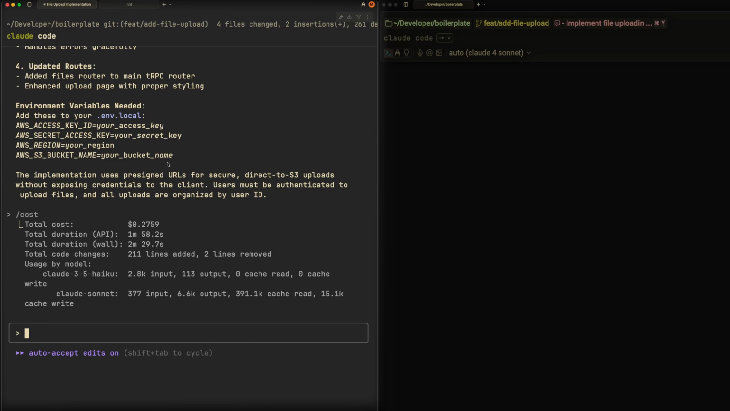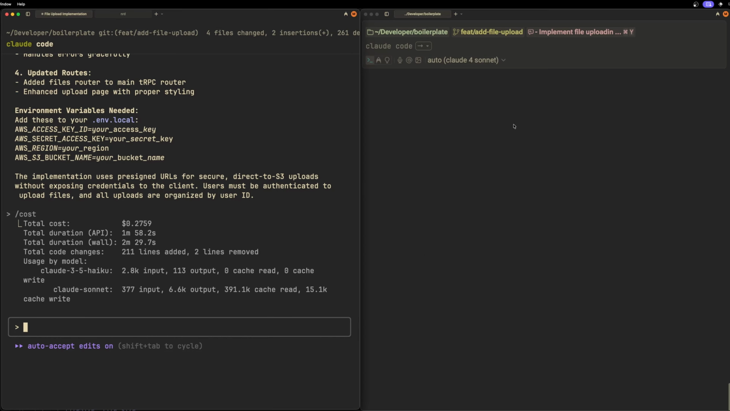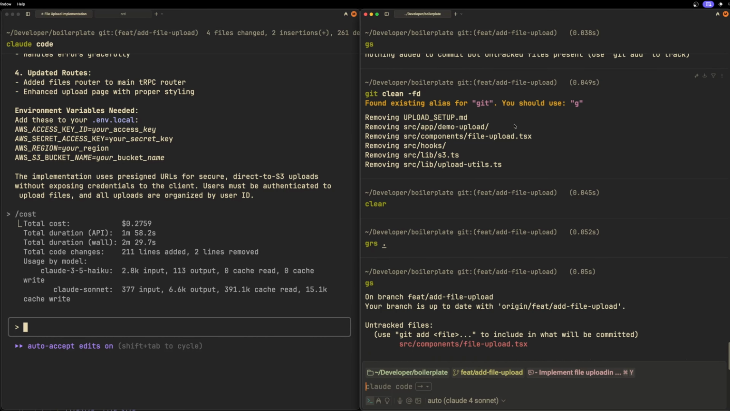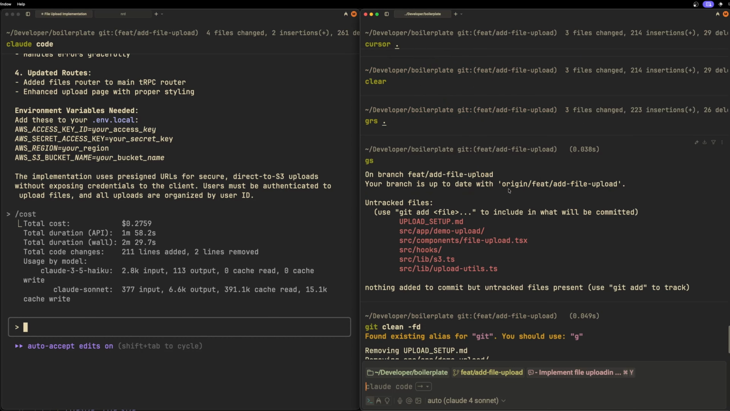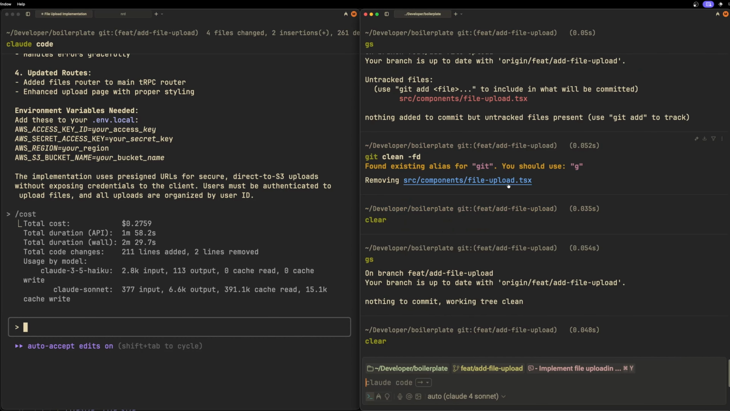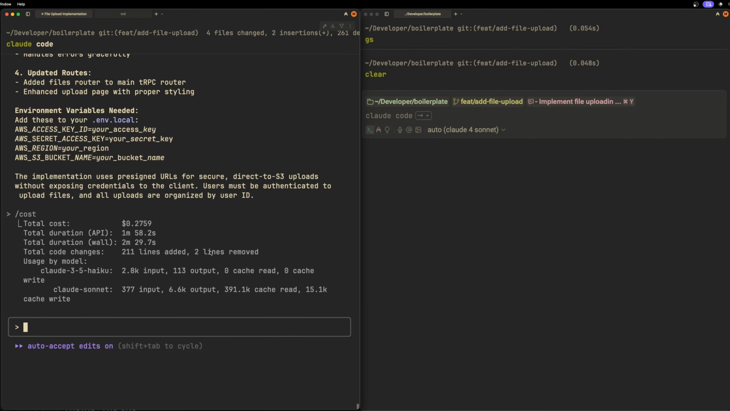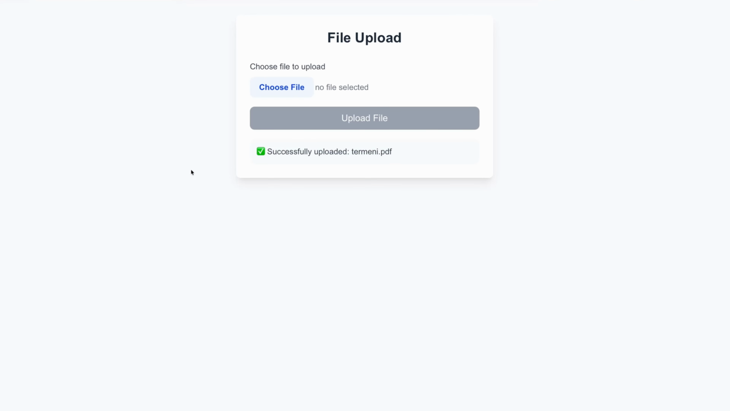If I'm not mistaken, this took 1 minute, almost 2 minutes, and let's see, Warp. Implementing the file uploading feature with S3 took 3 minutes to complete, but both generated the code in reasonable times. The next one is the UI output. How well does the output look?